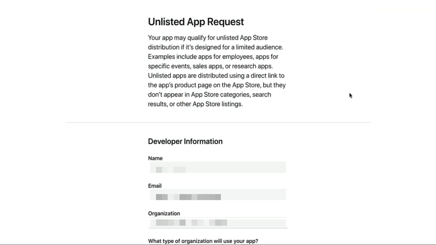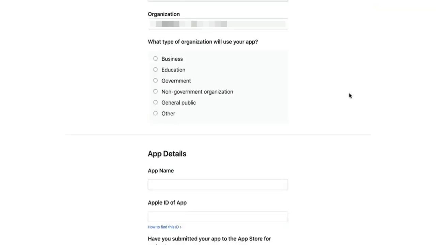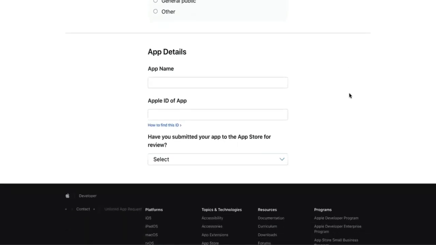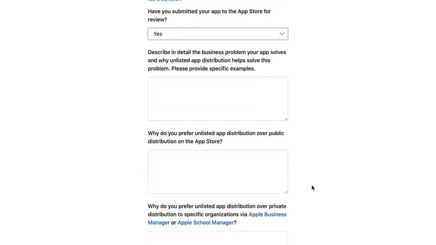Now that you have submitted your app for review, you will need to complete the unlisted app request form. You'll start out with your name, email and organisation, which should be pre-filled for you based on your login details, and you'll need to select which type of organisation will use your app. Include the app name and the Apple ID of the app, and now confirm that you have submitted your app to the App Store for review by selecting yes in the following drop-down.